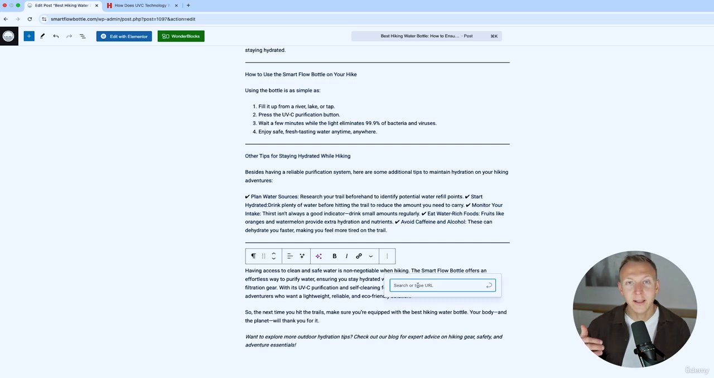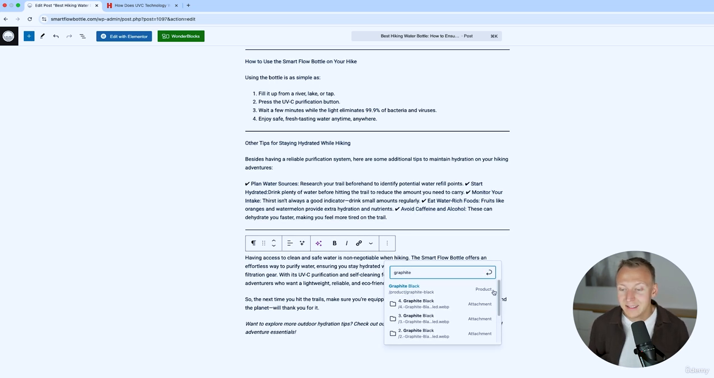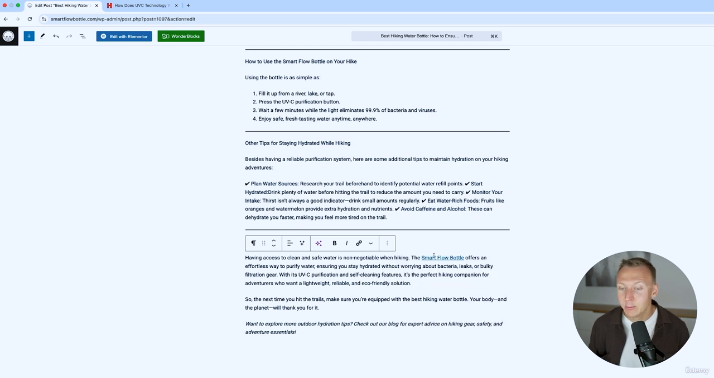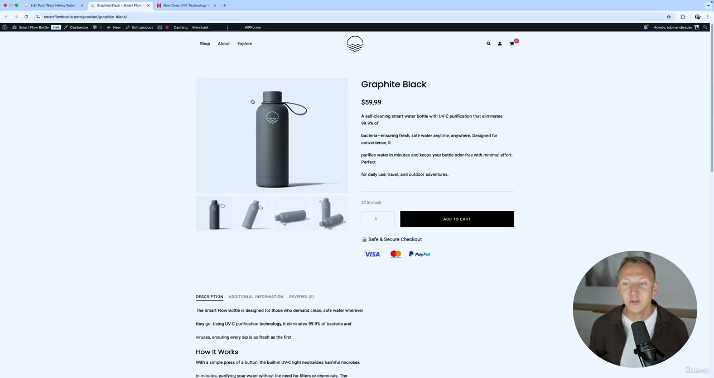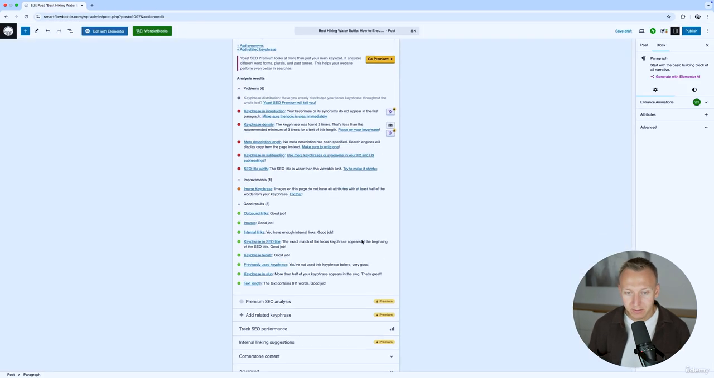I could either go and grab the URL from the website itself, or I could just search for it. For example, we know that we have a graphite black. So if I search for graphite, we can see that the product appears in here. We don't want to use the attachments and we don't want to use the front page, but rather the product itself. I'm gonna click there, and now we put a link to our own product. If we want to check it out, just click here and then click on this URL, and it's going to take us to our product page.